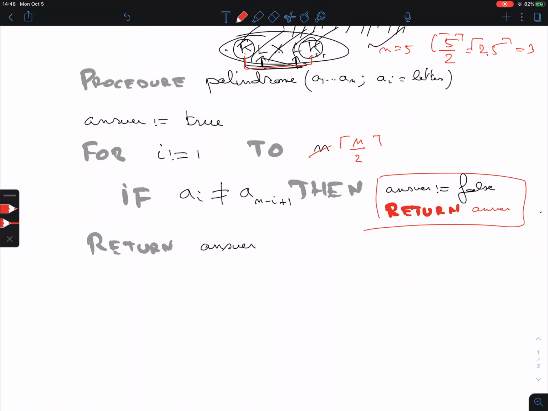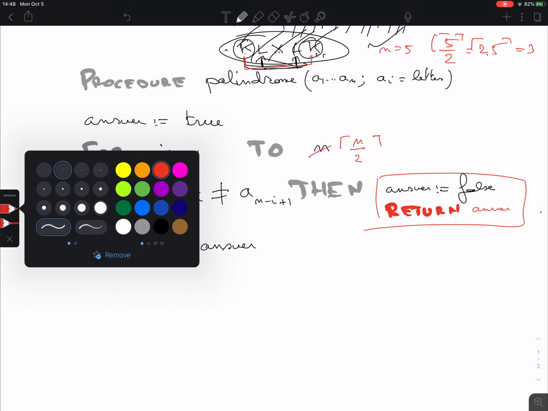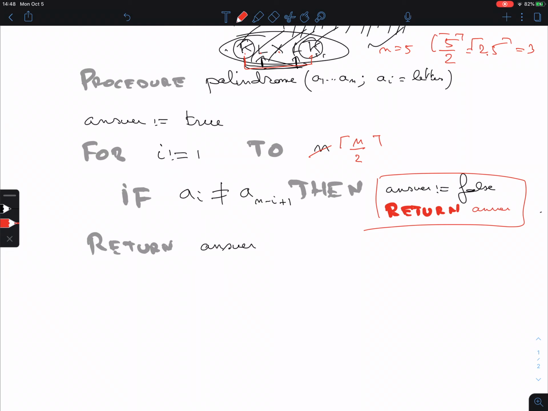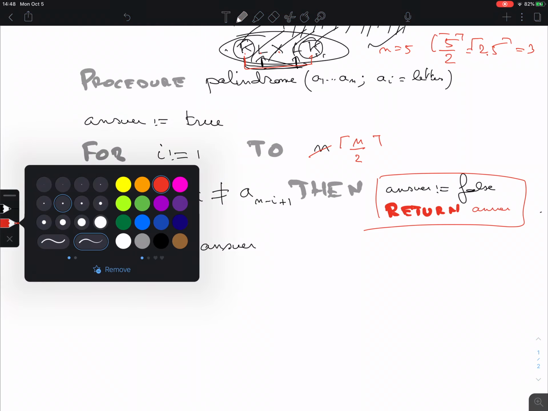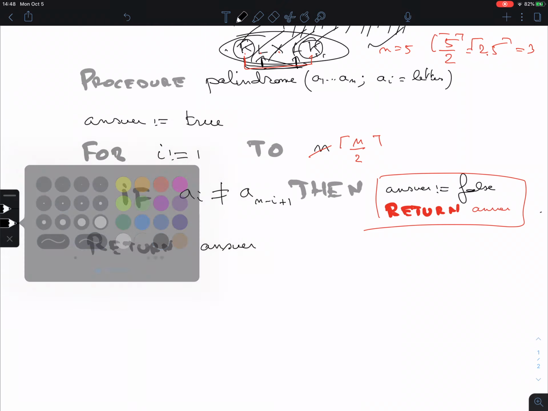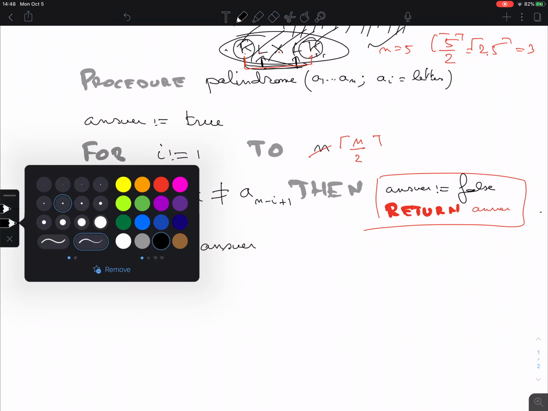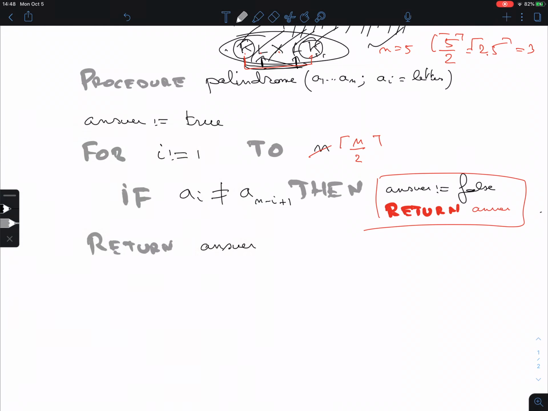Okay, moving on. So let's make this black again. Black, okay. No, this is supposed to be gray, right? Okay, so the next question I want to go to.